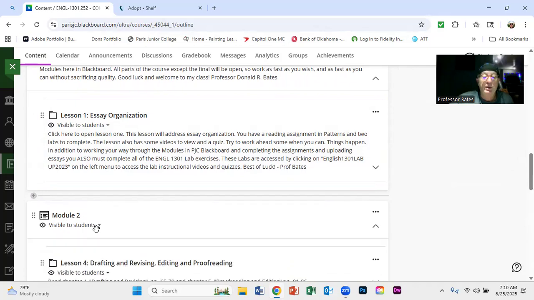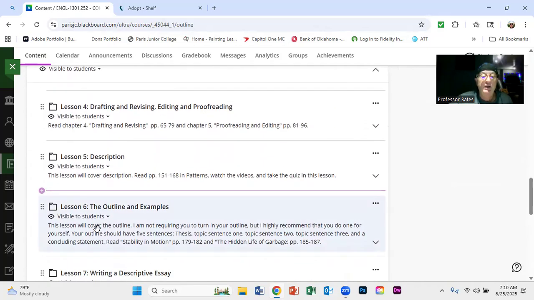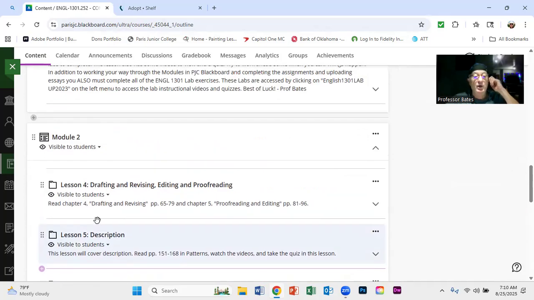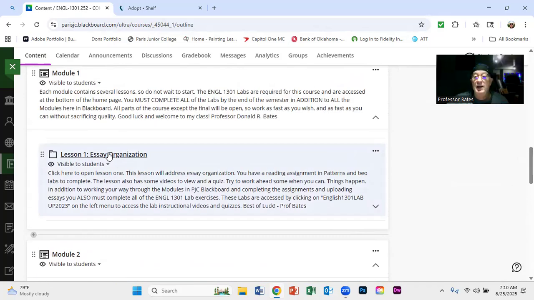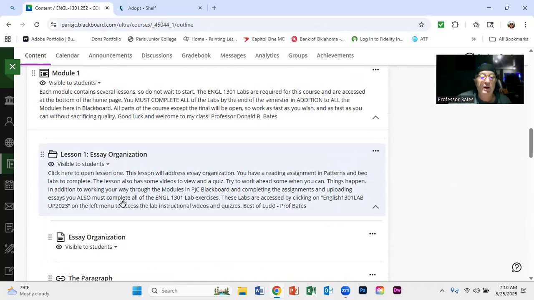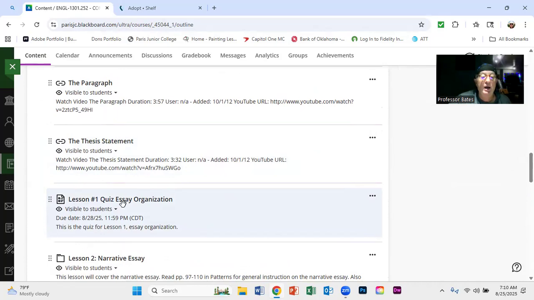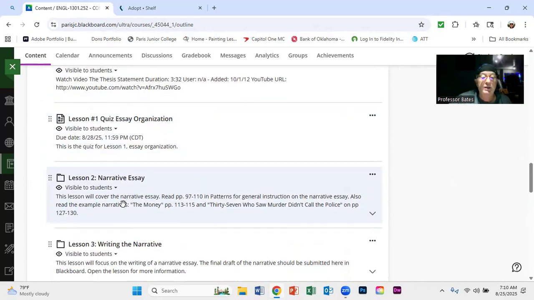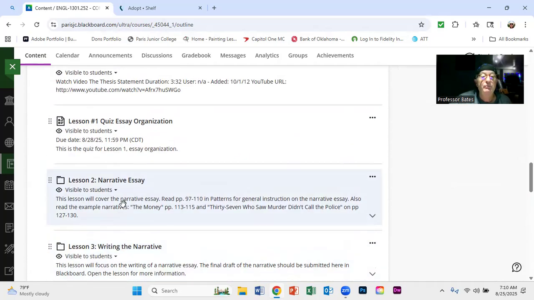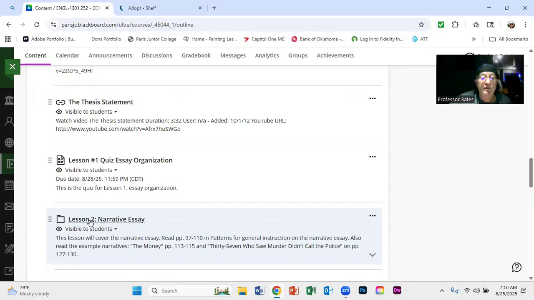We'll be doing what we call a narrative essay, where you're going to tell me about something that happened in your life that changed the way you act, think, and feel. So you don't need to do any research. This is something that you can find in your own life. And here's where you're going to turn in that narrative essay, lesson 2 narrative essay.